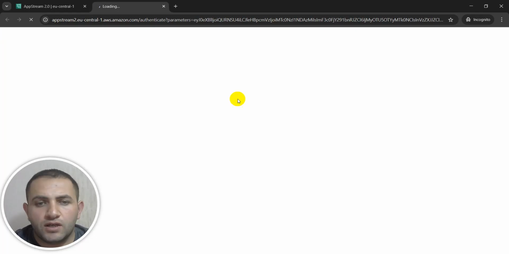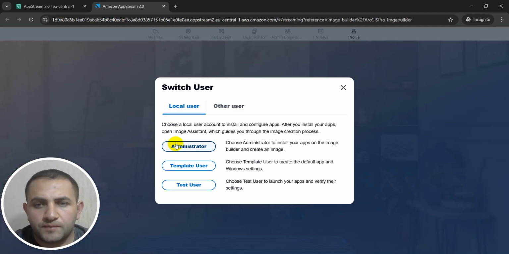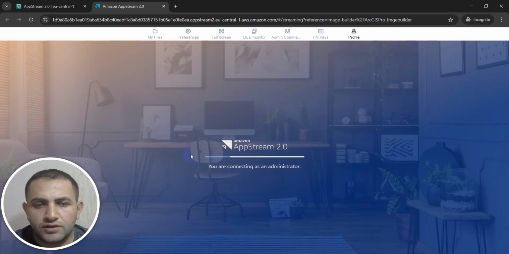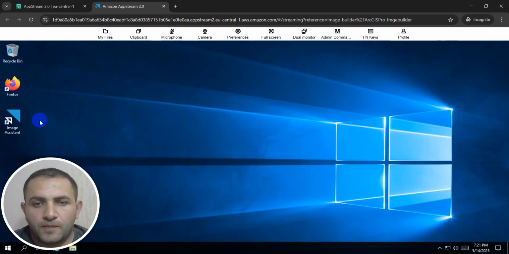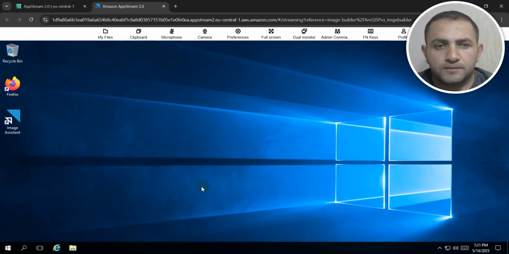Now we have one virtual machine. This virtual machine is connecting. In this section we must choose administrator, because our role is administrator. Okay, we connect with our virtual machine. This process gives us one Windows server.